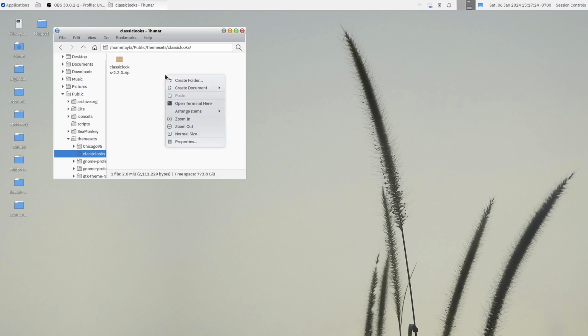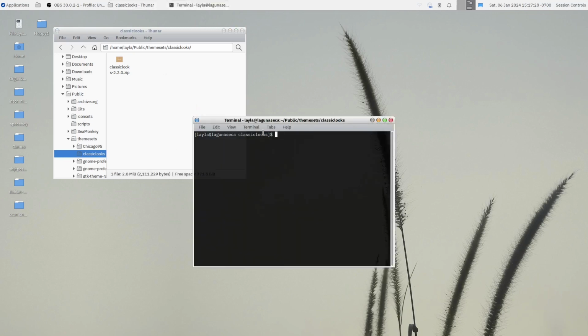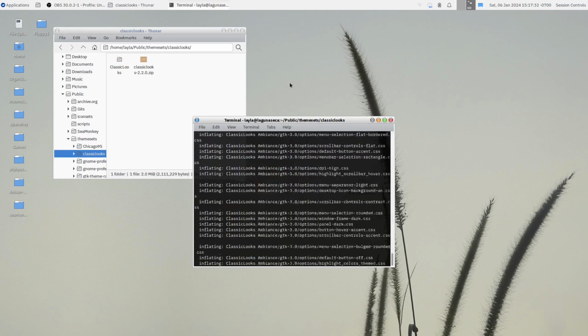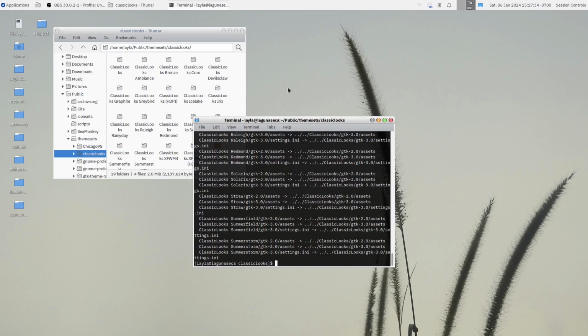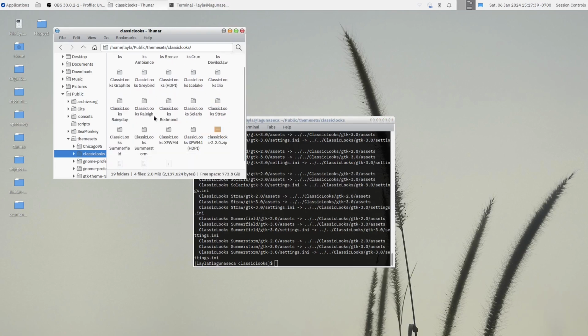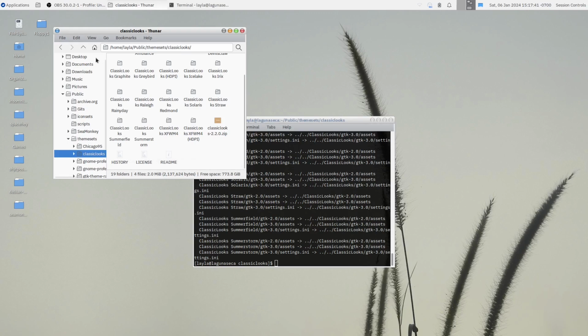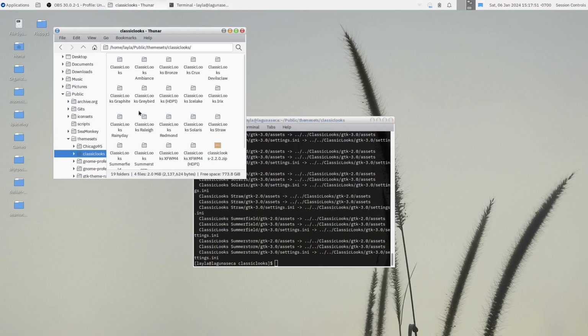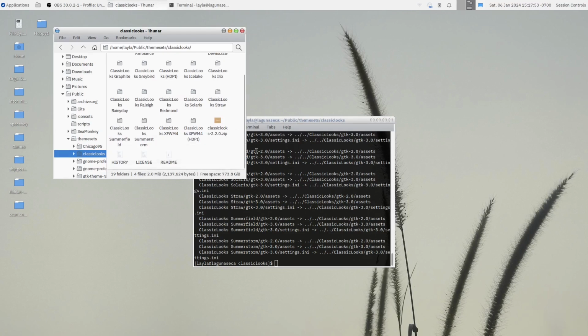Open a terminal and navigate to the directory the theme set is in. Once you're there, unarchive the theme set. As you can see, there are now a bunch of Classiclix folders here, and we can install all of these. Copy all of these Classiclix folders to where we need to install themes.